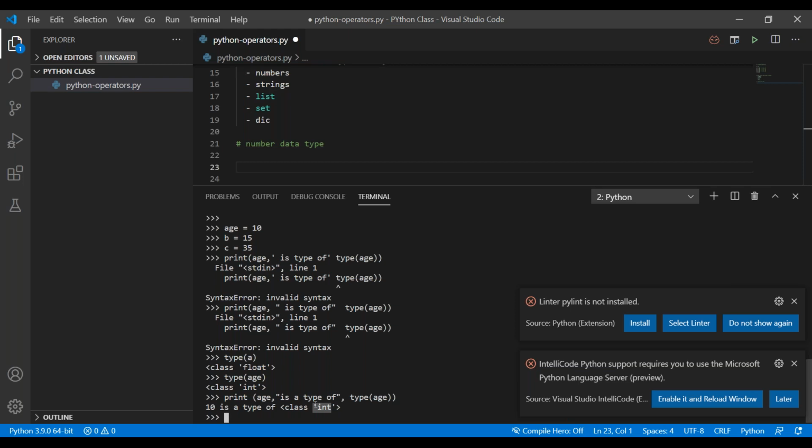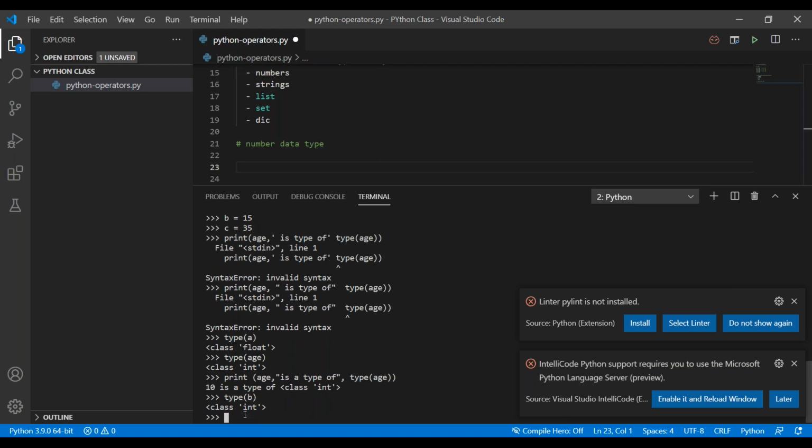Now let me check other data. Here I'm going to check with the others, B and C. Let's type B inside the type function. It's saying integer. And the last one, let's say the type function.